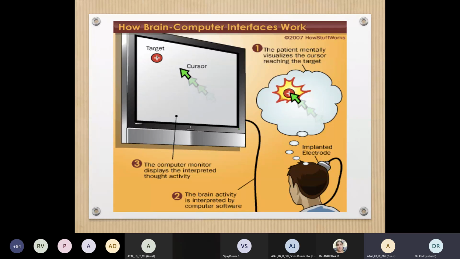Okay, then whenever this implanted electrode gets some signal, we try to interpret the brain activity based on the signal by using some computer software, like I mentioned already. Then based on this interpreted activity, we are going to move according to the requirements. Okay.